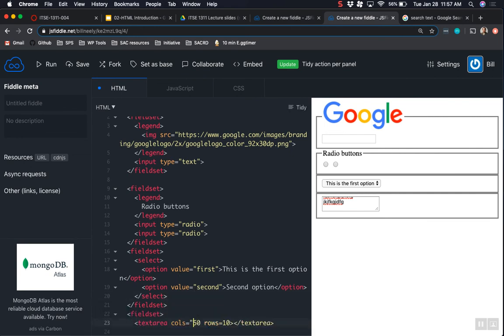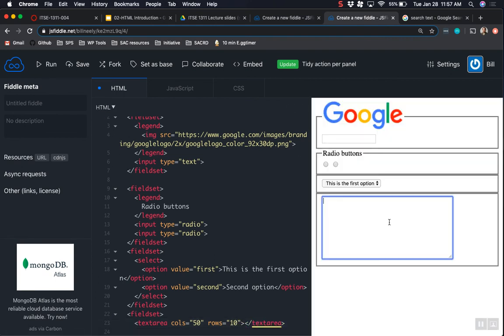I need those in parentheses or in quotes here. And then I can make it bigger. So now I get 10 rows visible by default in 50 columns. Again, you can do that with CSS as well. All right. So in this fiddle, between those two fiddles, was all of the tags that you're going to need for your homework assignment.